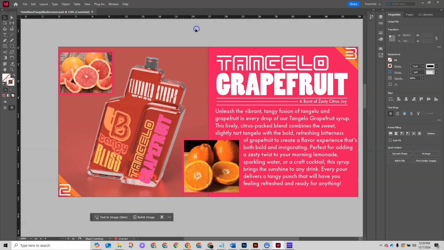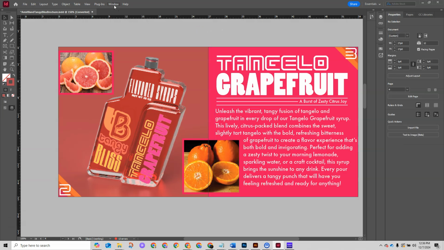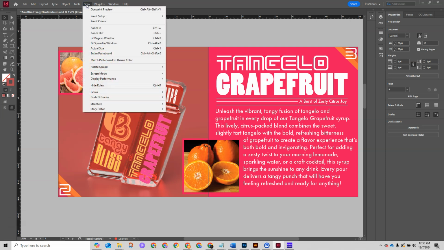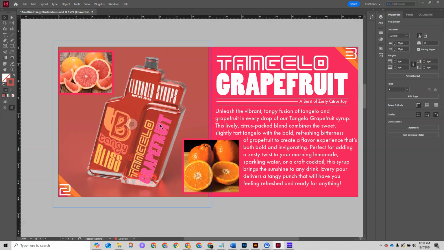Now, how you can check your stuff is if you go up here to View, and you go down to Display Performance. One of the things you're going to want to do is turn your display performance into high quality, okay? Because it'll do a proxy. So some of this serration and where it looks bad could be just because of the display. So I'm going to switch my display to high quality, which will give me a better quality display, and I'm still having problems with it.